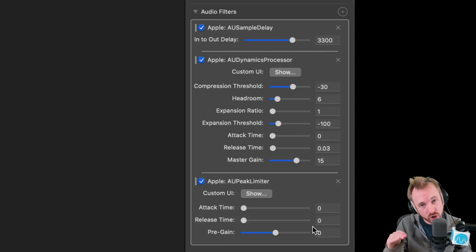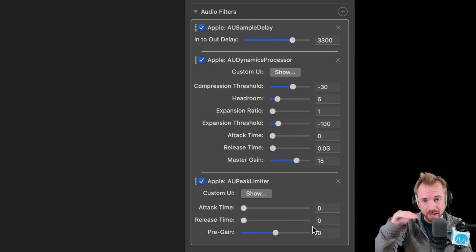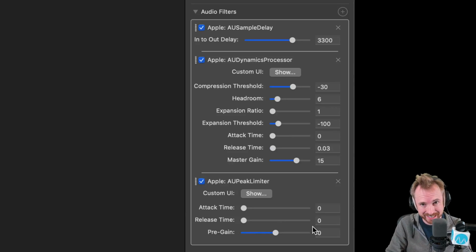All the limiter is doing is ensuring that after you've compressed and maybe maxed up your audio a bit, it does not peak above 0 dB, because obviously if it does, you're going to distort. It's not going to sound good on your videos. So that's all the Peak Limiter does.